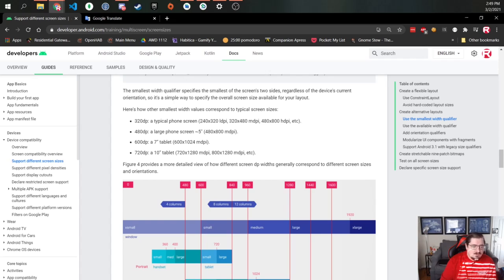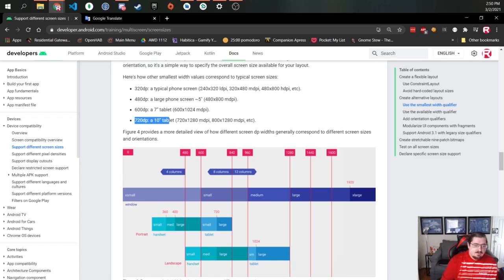You've got a larger screen phone sitting at 480. It's still a phone, about 5 inches, it says. And then you get up to tablet range. Okay, so tablets are around 600 dp. Again, remember this is the smallest width here. What they're talking about, versus like a 720. A 720 would be like a 10-inch tablet. Again, this being the smallest width. There would be more difference here if we're looking at the largest width.